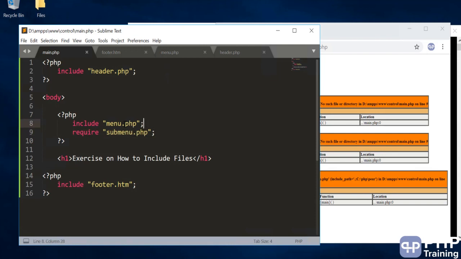And if you have an include which is not really a very important one, then you can just go ahead and use the include. Okay, but most of the time, if you look at how programming is done in real life, they always go with require. Okay, so that's all about require versus include, and I hope you understand the difference between the two.